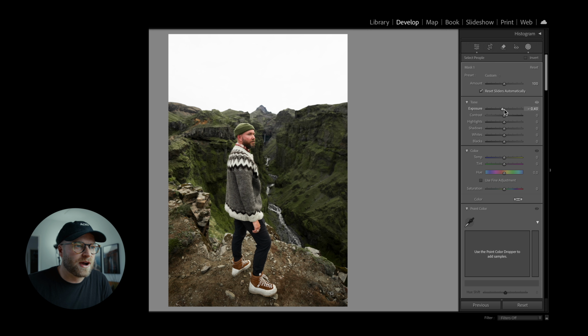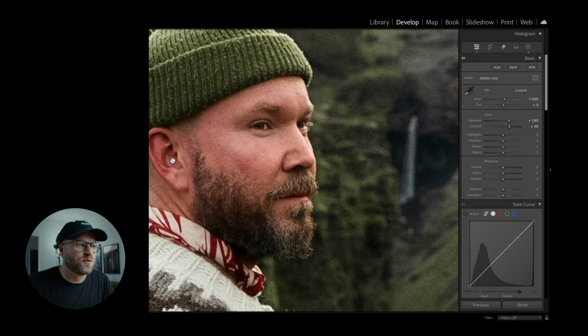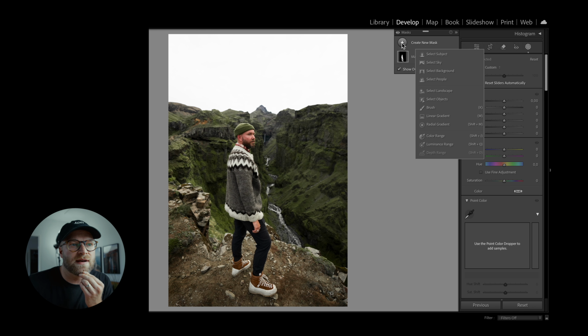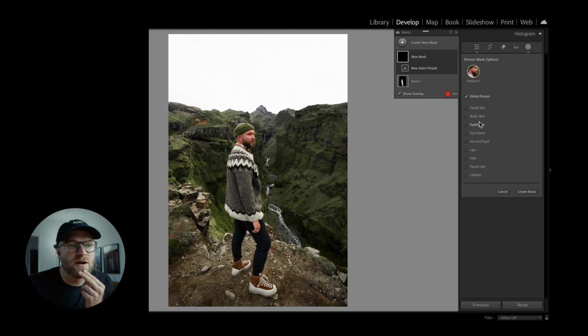So I wanted him to be more matched with the background, but I wanted to preserve the background a little bit. I think that looks cool. But then, as you can tell, Gunner's skin is a little bit too red purple. So what we can do is, again, go to masks, create masks, people, person. Oh yeah. And now we can go body skin.